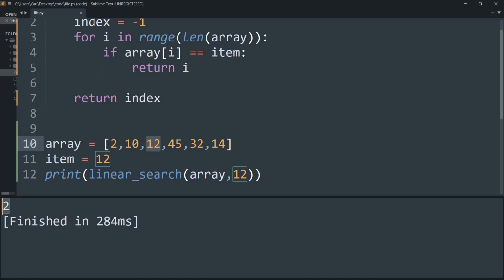Likewise, if I try to search for another number that is present, that is 14, and run it, let me make the changes here, I forgot to do that. And as you can see, now 14 is present at index 5, and that returns perfectly.